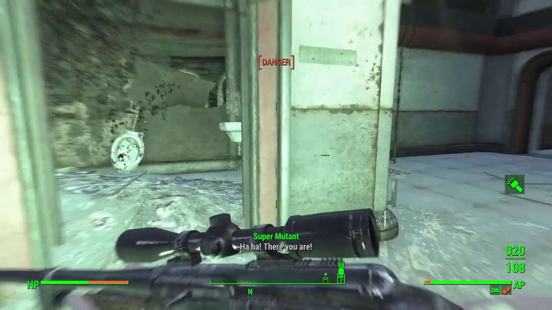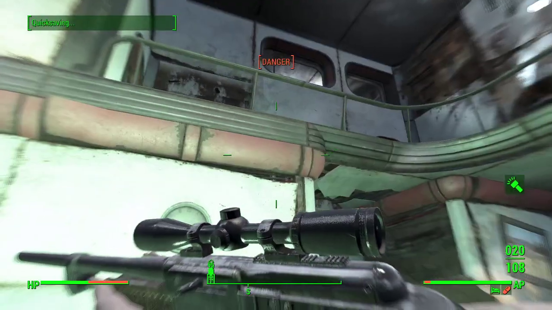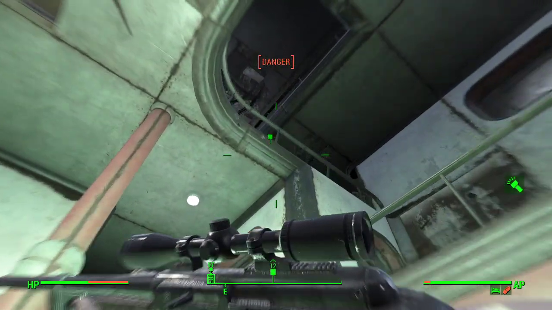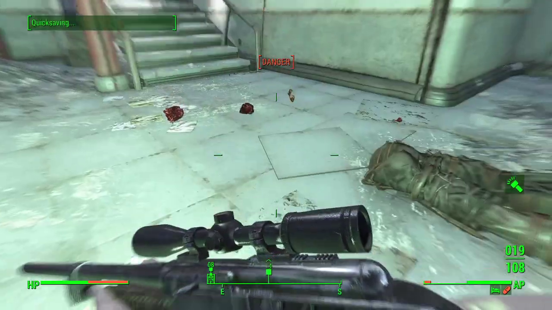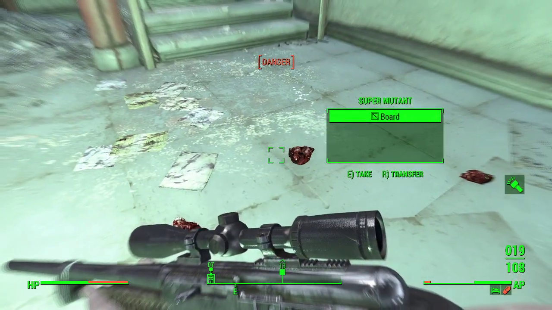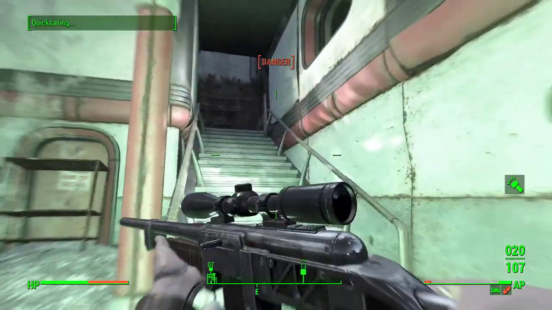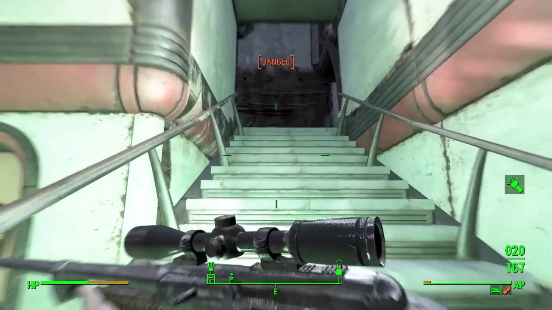What is it? There you are. Gone. Just like that. Still in one piece. My carry weight is 100 pounds over. Actually, 111 pounds over.